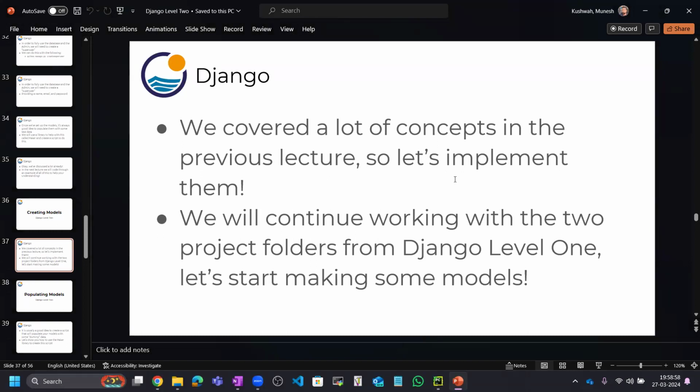We will continue working with the two project folders from Django level 1. Most of the time I am working on the first project, using which I am explaining all the topics. And if you are following the lectures, you also know there is another application, the Pro 2 application, going side by side, from which you can also practice the things and learn all the topics.